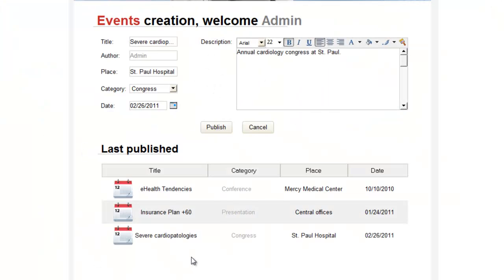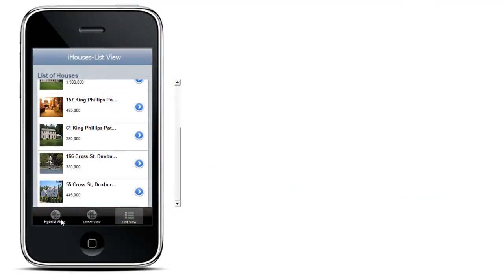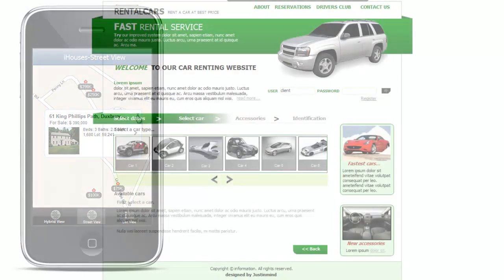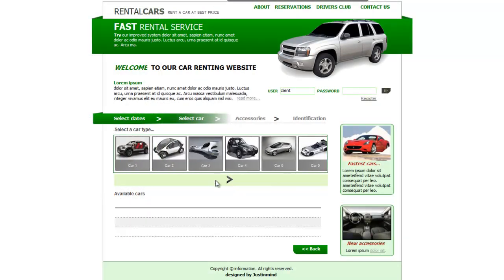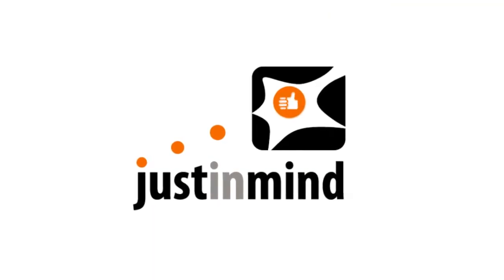Whether you want to create rich internet applications, mobile applications, or dynamic websites, Just in Mind is the quickest and easiest way to create interactive prototypes to define and review a future application with your users.